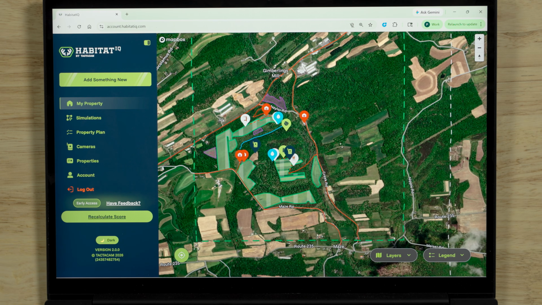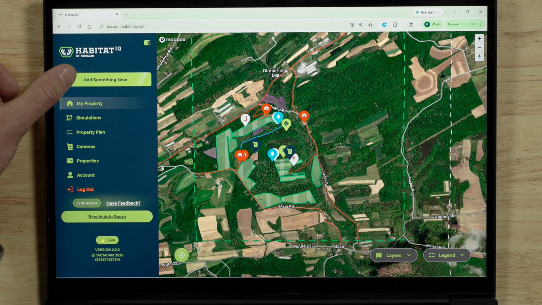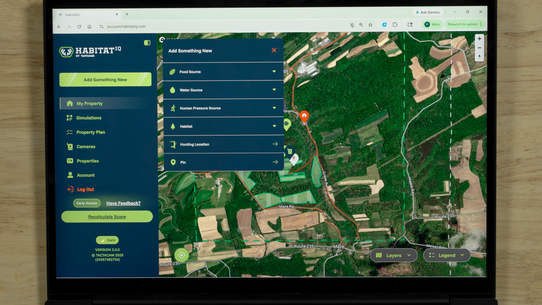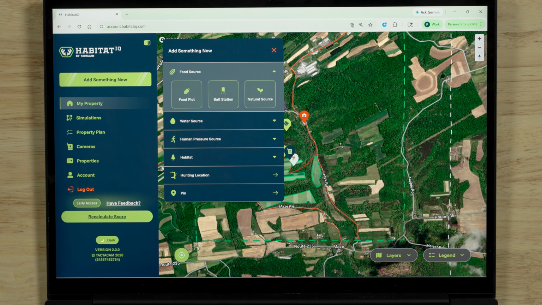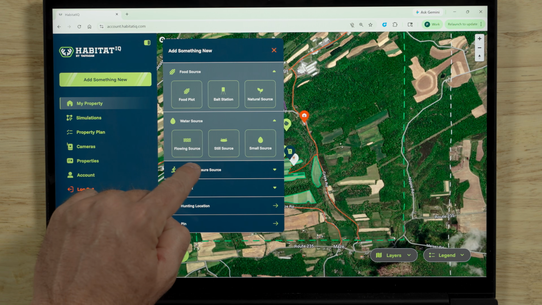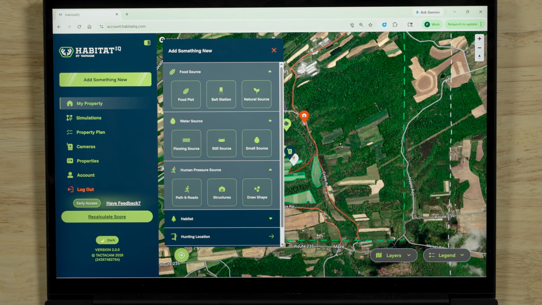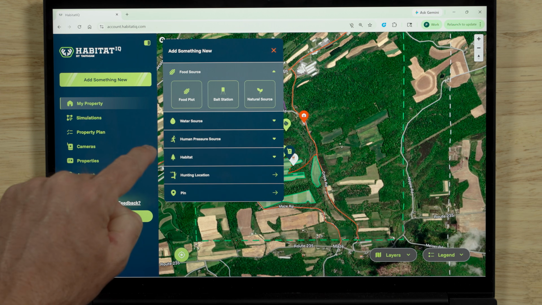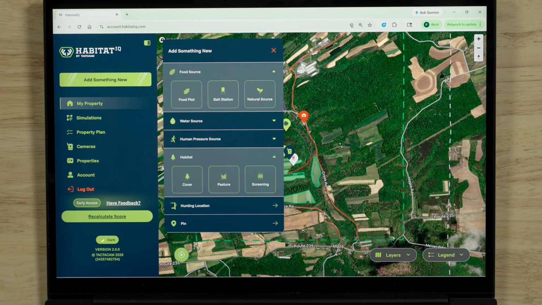To add new map elements and complete the build out of your baseline property, you're going to click the Add Something New button. This is a key functionality within the app, and when you click that, you're going to have a total of 6 different categories that you can choose from. You have your food sources, you have your water, you have all of the human pressure sources that you'll have across the property. This is going to be like your roads, your structures, even like your parking lots if you have any, or campgrounds. You also have habitat and cover.